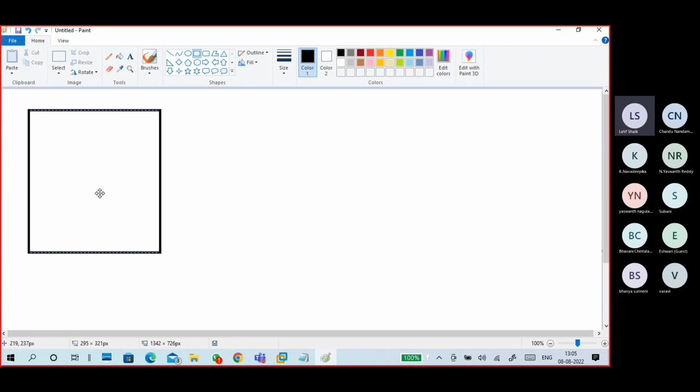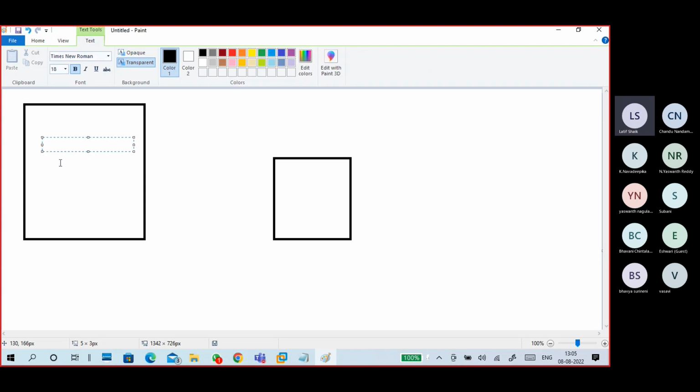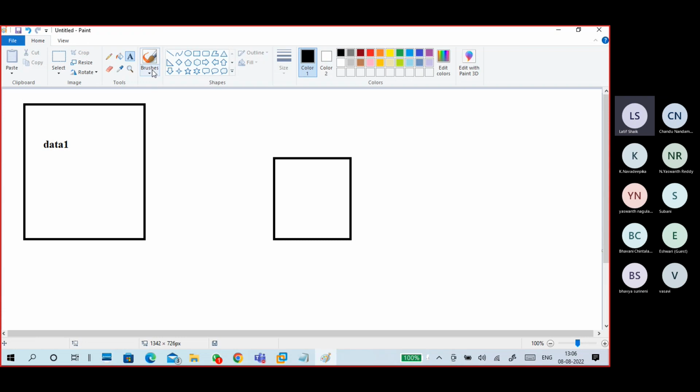So this is PCA, which is sharing the data. This is PCB, which is accessing the data. It contains the data one directory, which contains the data. So now what happened? I want to access this data. So how to access the data?